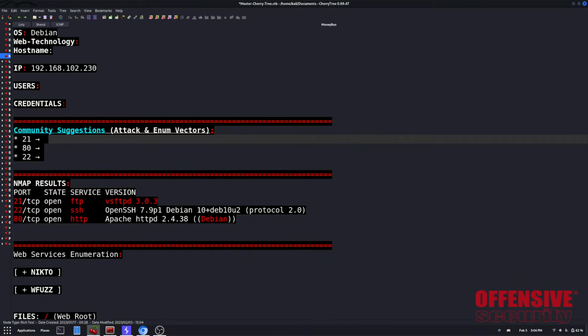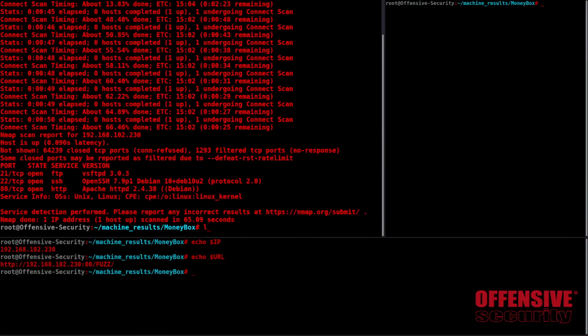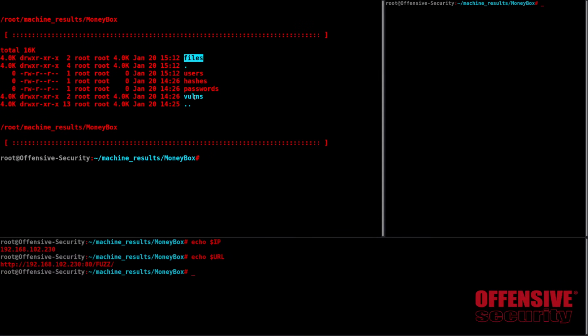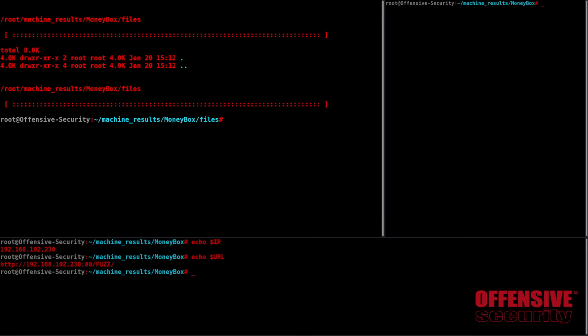Check anonymous FTP access. So we're going to say anonymous FTP access check. Let's do it. And if we do find anything, I always create files, vulnerabilities directories, any passwords we find, hashes, and users. This is an incredibly useful structure for each and every single target machine that you want to gain code execution on. So let's go to files, because if I get any files and I exfiltrate information from this machine, I want it organized. I want it accessible by my team.